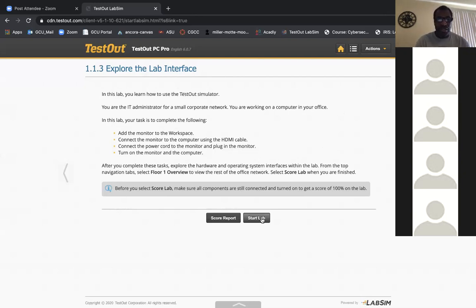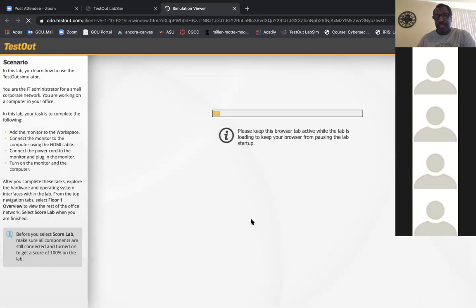So in this lab, we're basically going to check out the simulator again. We've done a lot of this already. We're just basically adding components to our workspace and connecting cables. And of course, I still need to practice, so I'm not going to dismiss the labs.